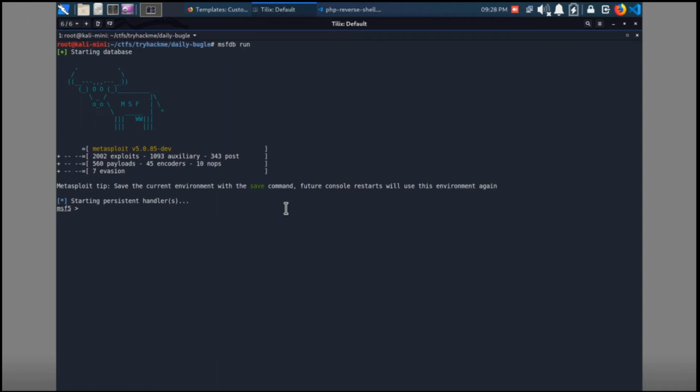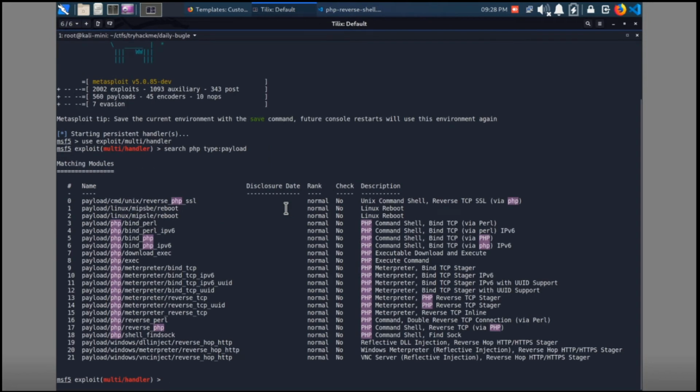All right. So what we are going to use is exploit multi-handler. This is a generic handler for all the payloads that Metasploit supports. In this case, we're going to basically catch a PHP payload, but we need to see what we have available, right? So we're going to search PHP, and then we're going to do a type, and it's going to be payload. That's going to give you the available payloads that match PHP. In our case, we're just doing a reverse payload, so that's going to be this one here.